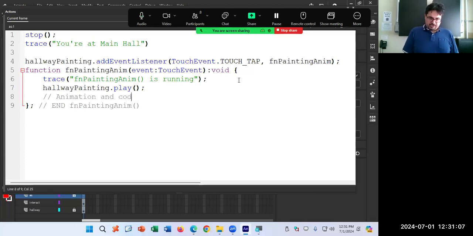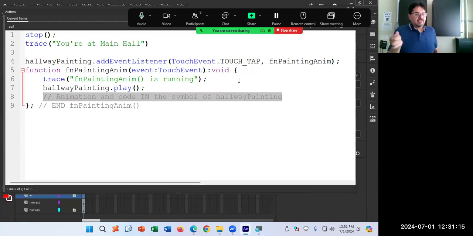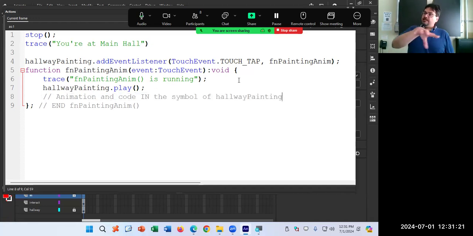Animation and code in the symbol of hallway painting. This is just a little note to remind myself. As we work on a complex project, sometimes the code will be in the place that you need it, and sometimes the code will be in a slightly different place. So why not give yourself a note to help yourself with that?